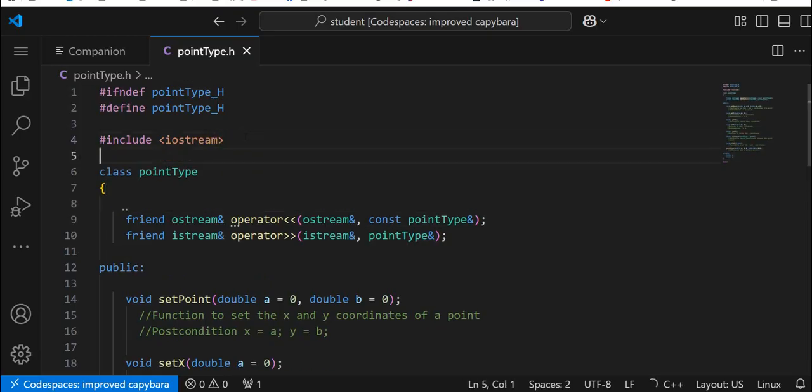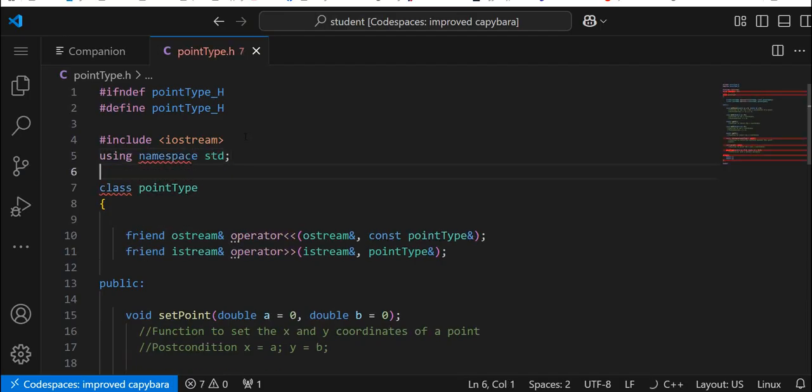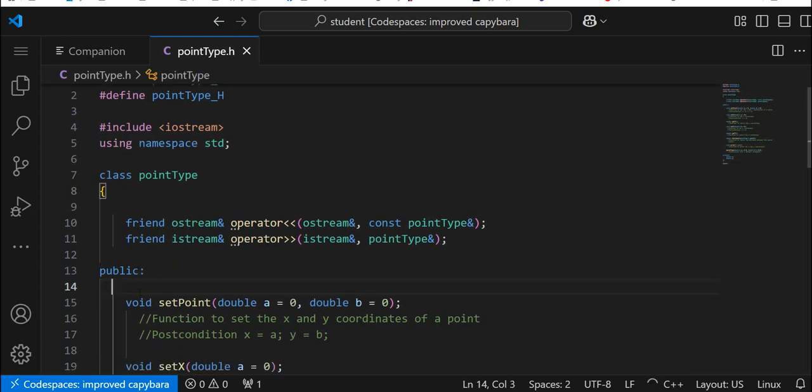Using namespace std. Okay, let's get that there. There we go. Sorry about that mix up. So right under public here, first line, 14.